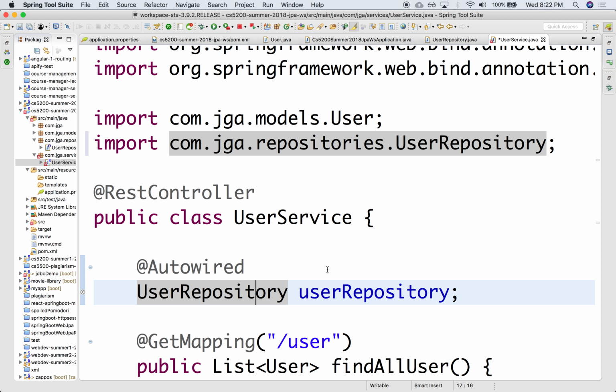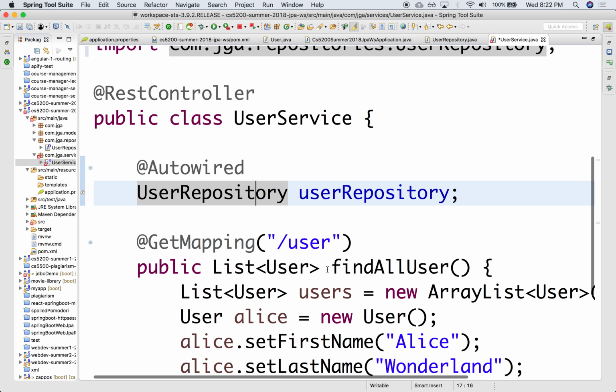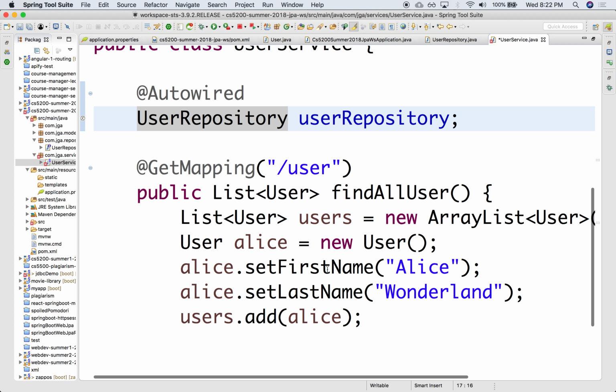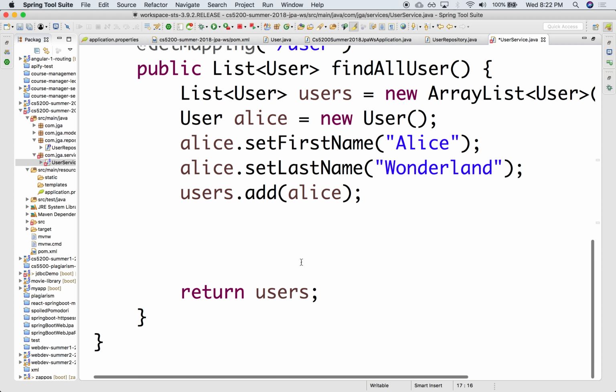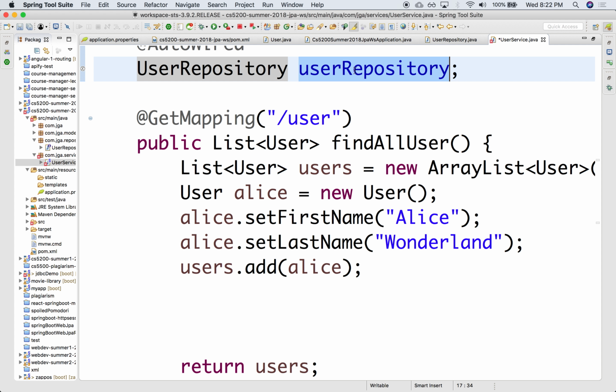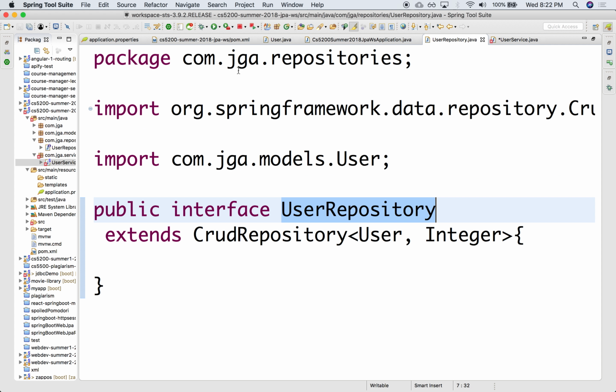I don't have to handle any of these life cycles, or be bothered by managing its life cycle or instantiating it and then destroying it and instantiating it again and destroying it. It's injected for me dynamically. All right. So this user repository is as we saw earlier.